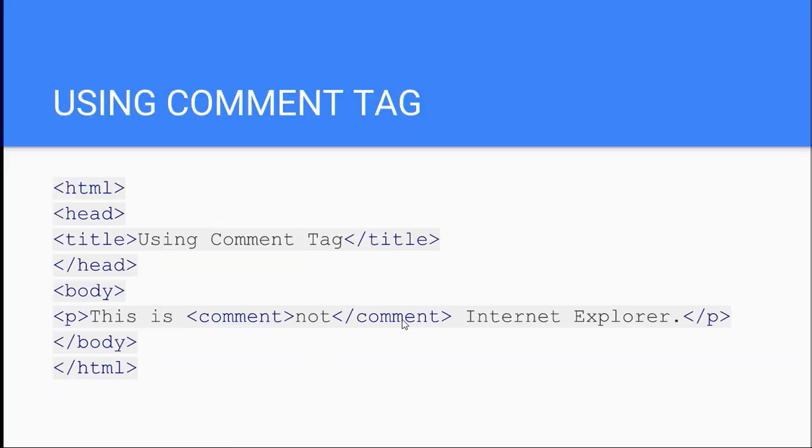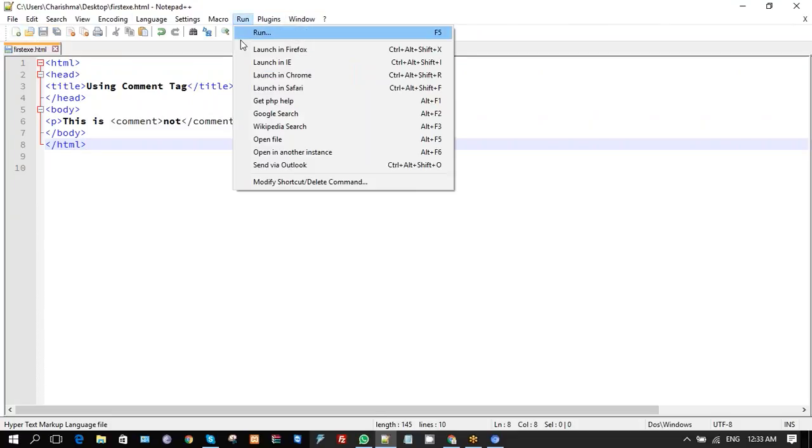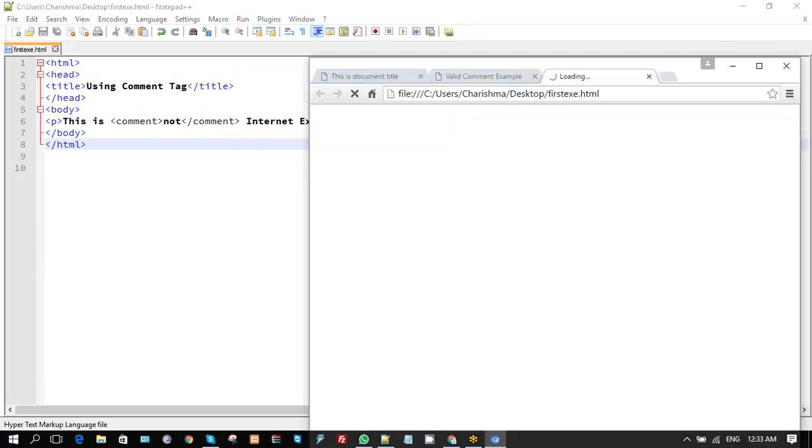But if you render this in another browser, what happens? Let us see. So the code is ready here, but the browser should ignore this word as it is surrounded by the comment tag. But let us run this and see what happens. It is displaying this is not Internet Explorer, because we are using Chrome. Chrome will not recognize this comment here. This is for only Internet Explorer.